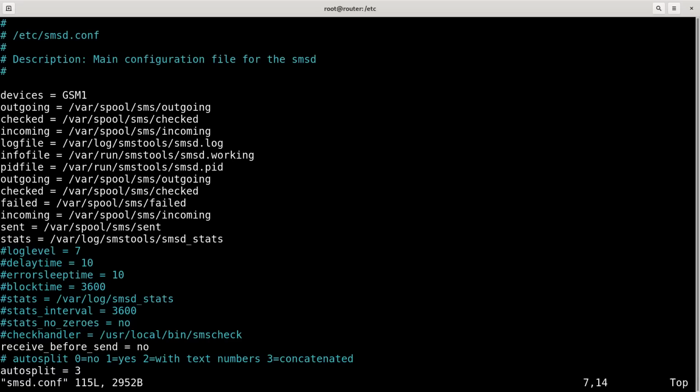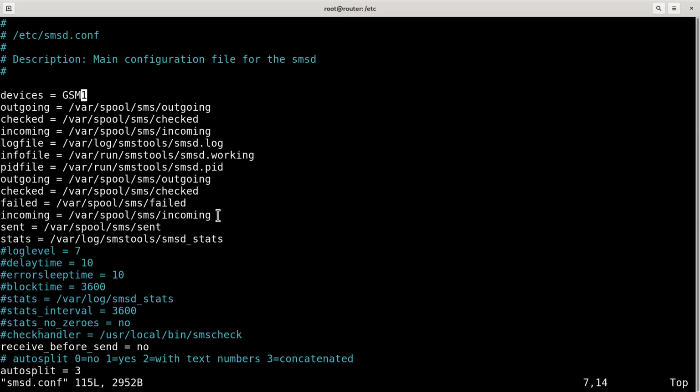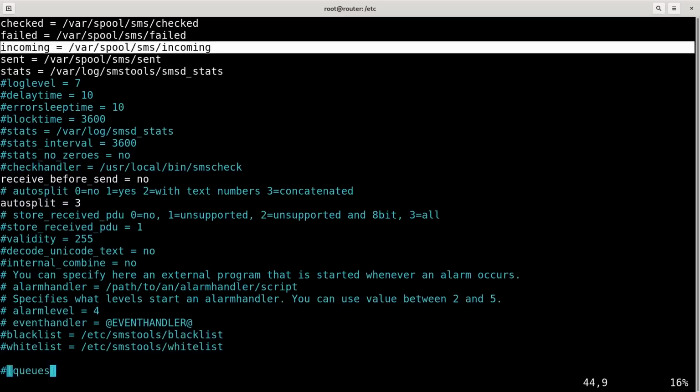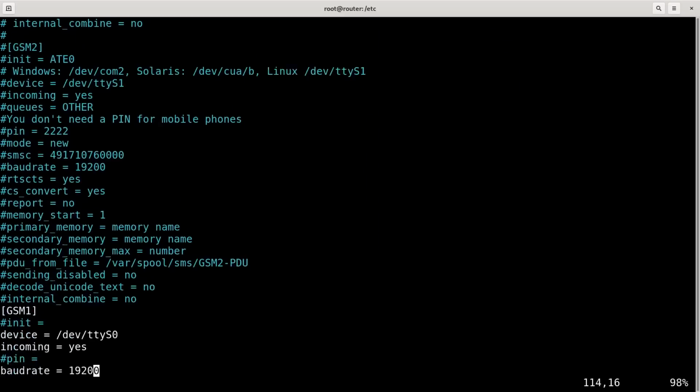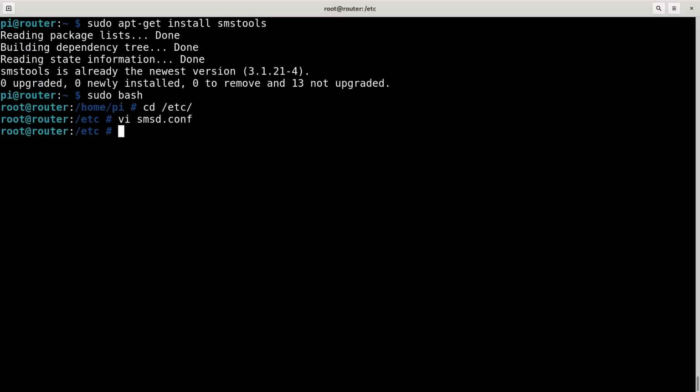And the way this works is you define a device, just call it GSM1, so I've only got one on here, so it's going to be GSM1. And these directories are where it puts your SMSs. So basically, this one here is where my SMSs received will come in. So for GSM1, right down the bottom here, you've got some defaults here, which I've got to change. So as I said, mine is device ttyUSB3. Incoming, yes, the baud rate is 9600. And that's about it.